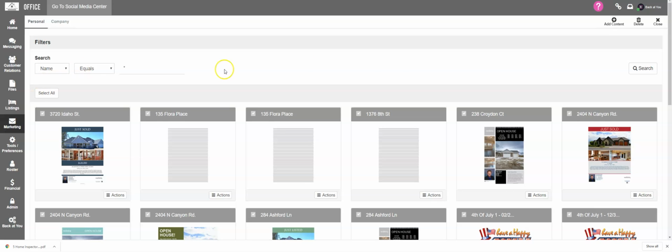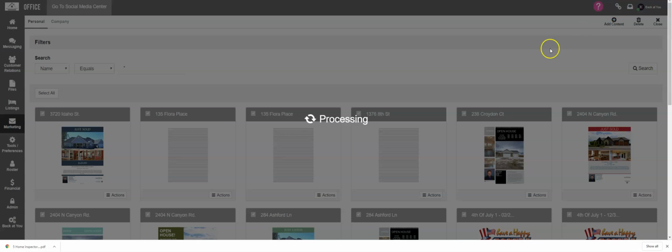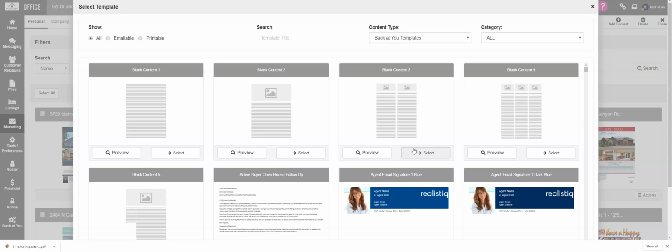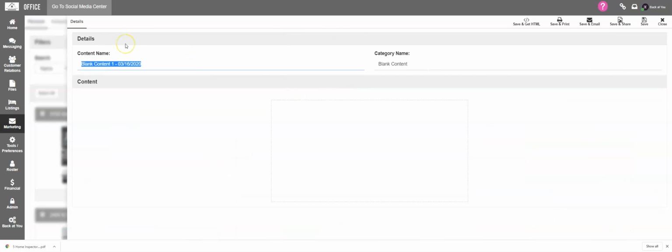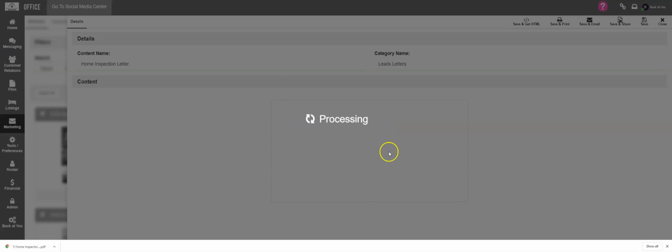that content, that email that I want to go out. So I'm going to say, hey, add to content. I'm going to create a new piece of content. I'm going to choose blank content, and I'm just going to write a letter. This is going to be called home inspection letter. And I'm going to put this in my leads letters category. Then I'm going to edit the text.